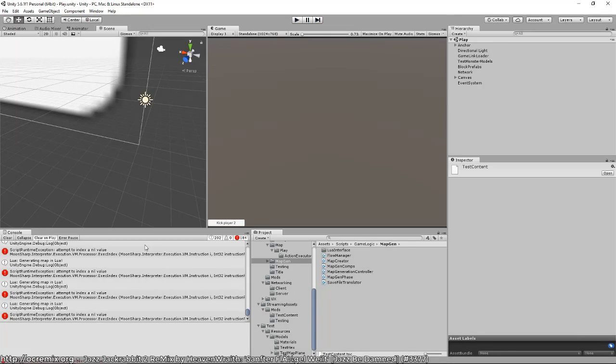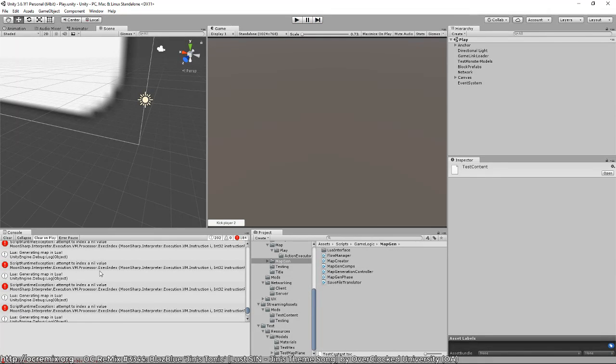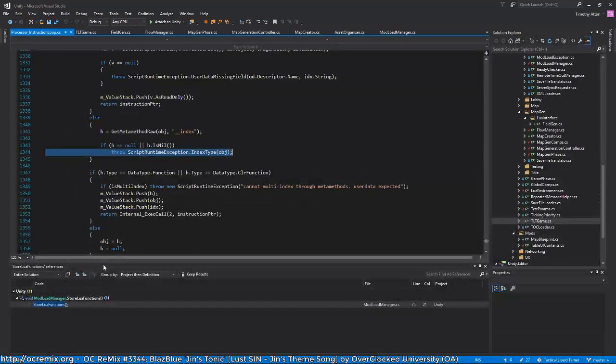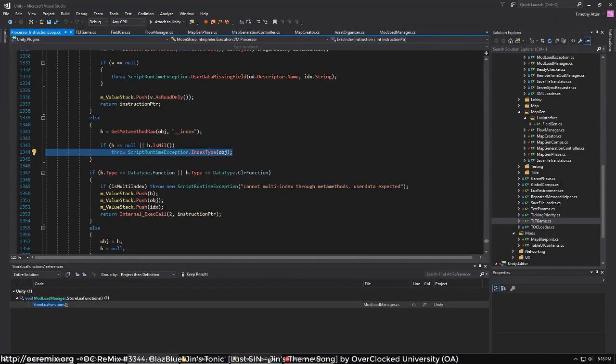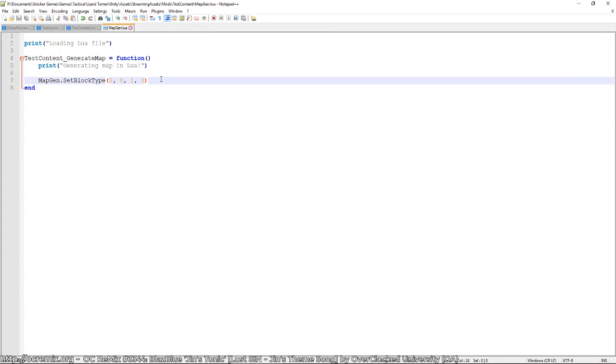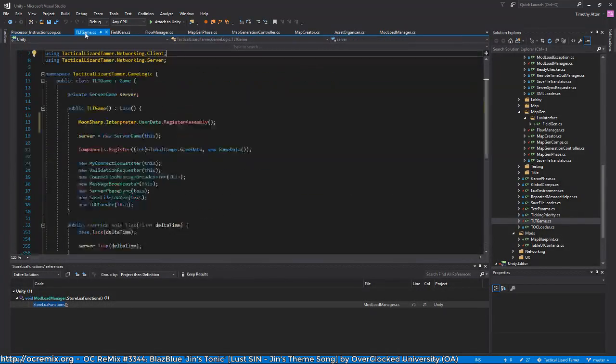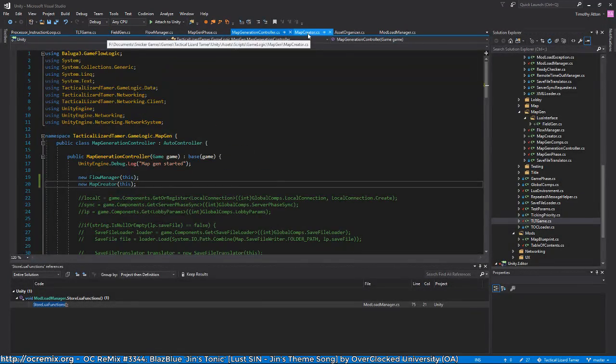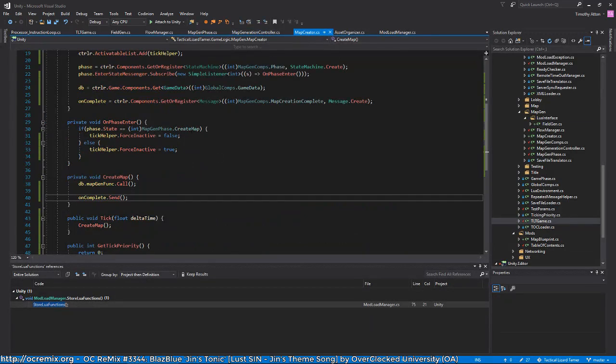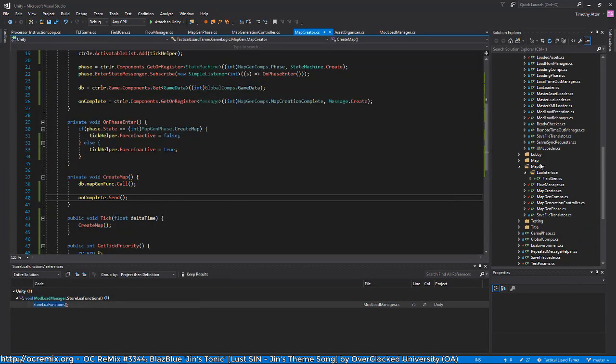Okay, it did. I don't even know what I changed. Oh, it was trying to run this mapgen block type which doesn't exist yet. And obviously I don't handle exceptions here. So let's go ahead and add that. Well, we just had that problem.